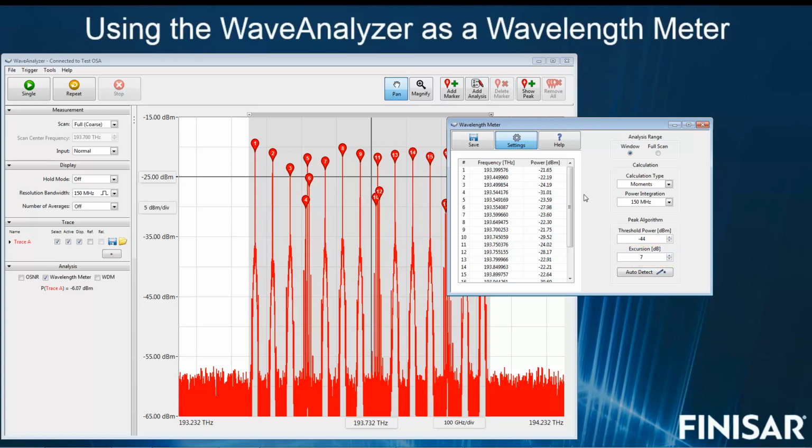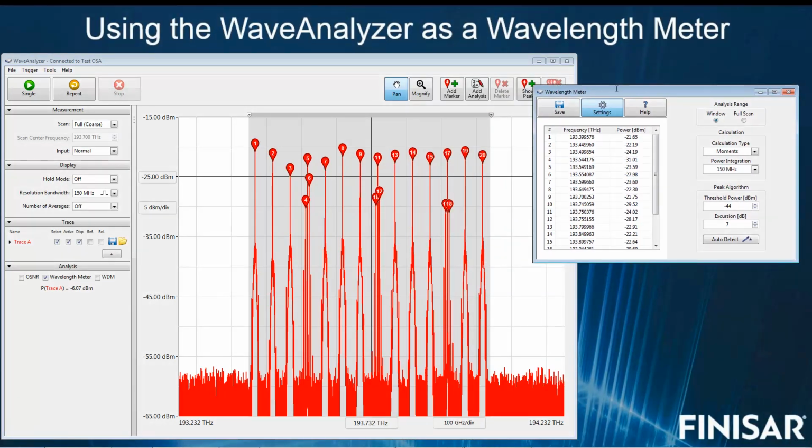And we'll just show a demonstration here of how changing these values affects what is defined as a valid peak. So at the moment, the threshold power has been set by the instrument during its auto-seek process as minus 44 dBm, and the excursion is 7 dB. And what you can see from that is that there are a number of subsidiary peaks that have been identified here, which are basically sidebands of the main signals, and we don't want to have these identified as wavelength peaks. So we're going to vary the threshold power and the excursion to understand how these affect those values.